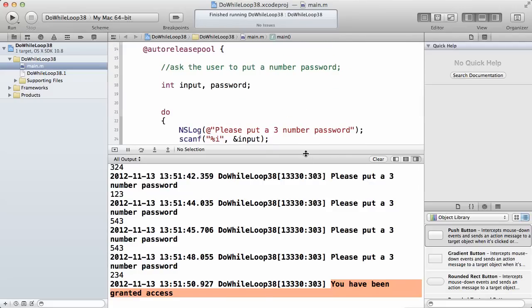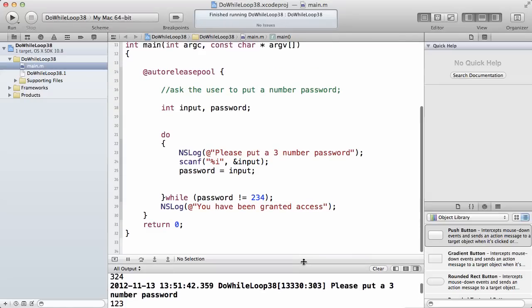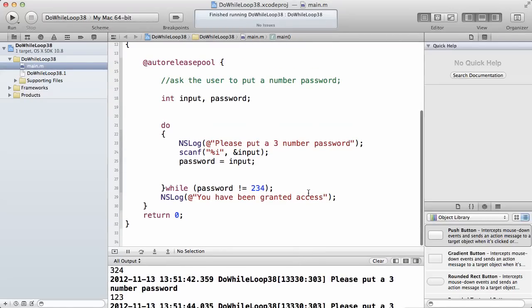So this is how you use a do while loop in contrast to the while and for loop. I hope this will make things clear, but I'm still going to be doing more examples in the problem and solution program, so that you can actually see how these things are used in real life.